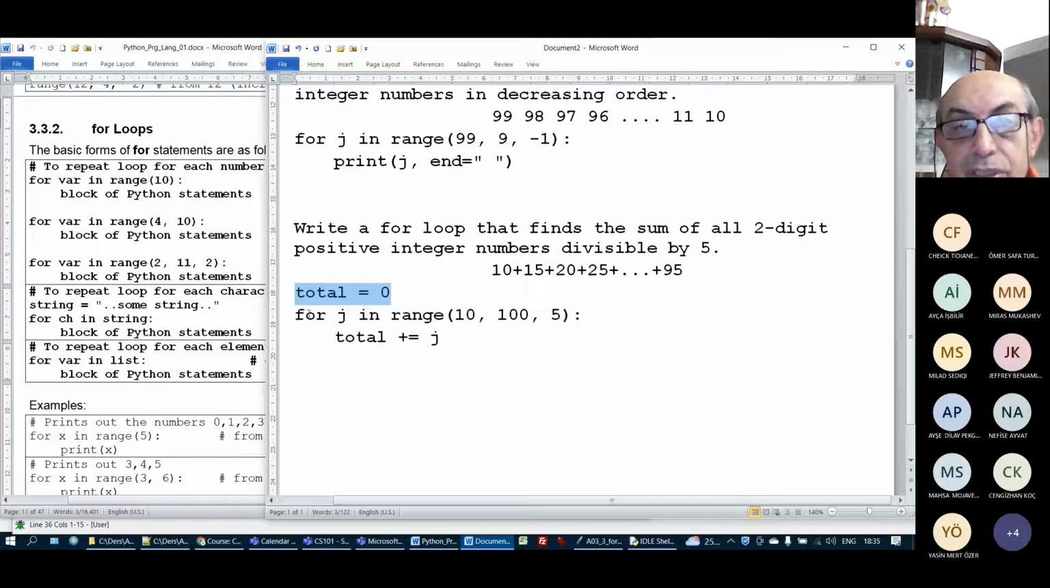So in this loop, we are producing numbers from 10 to 95, or 10 to 100 exclusive, by increasing 5 every time. And therefore it produces 10, 15, 20, and so on. And we add all these numbers to total. At the end, we have the total. So we can have a print, for example, something like total after the loop.